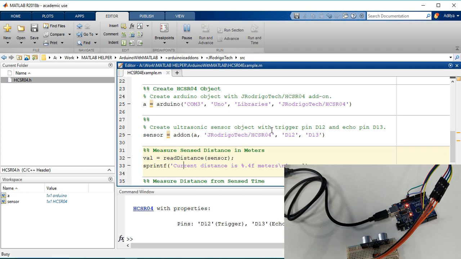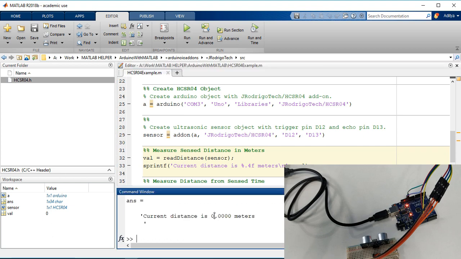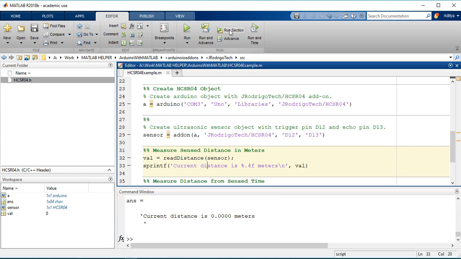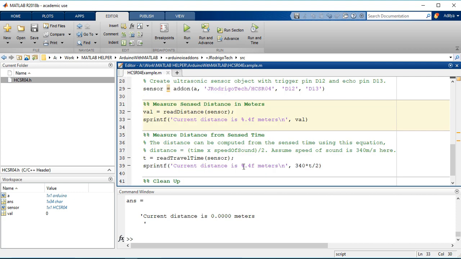Okay, the current distance is 0.00 meters. Now let me see if anything is in front of it or not. Okay, so we might check. I'll run the code again. This should be in a loop, right, so that it will check the distance. Checking distance again. It says 0.00 meters. Let's check in time if it shows anything different.